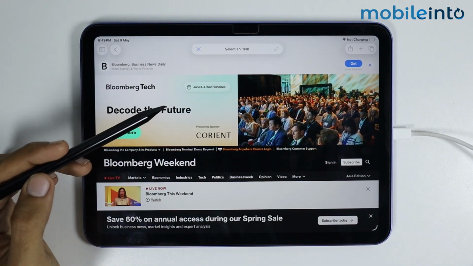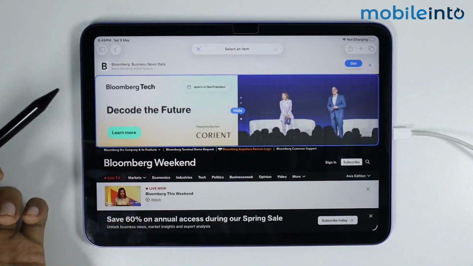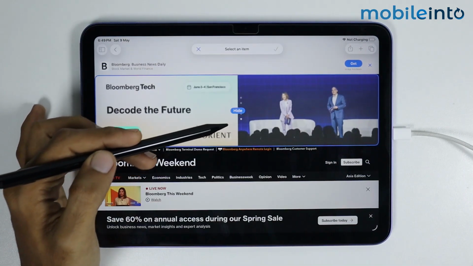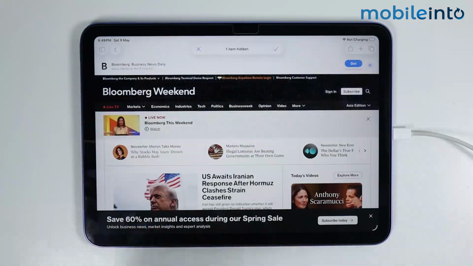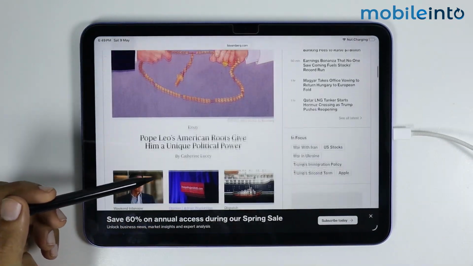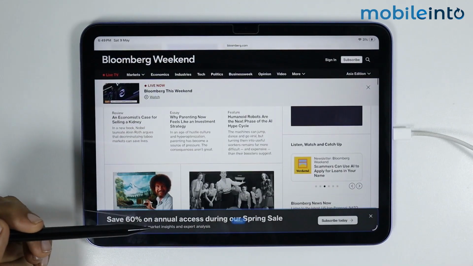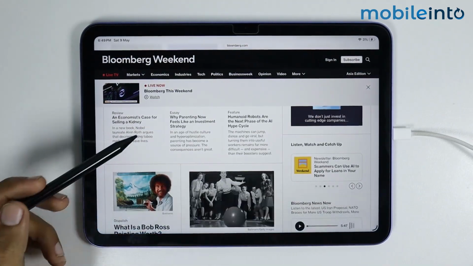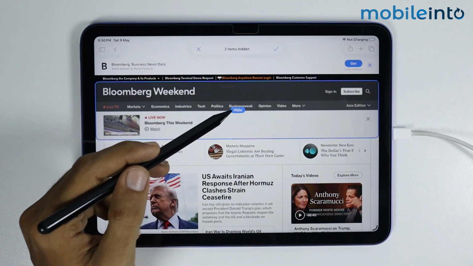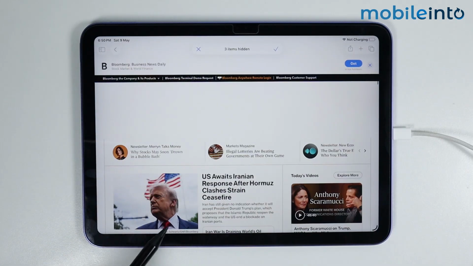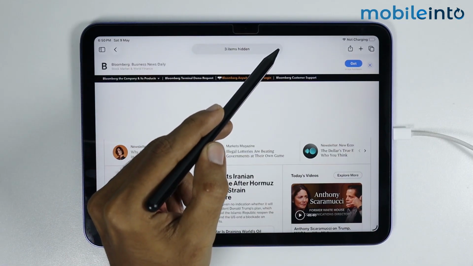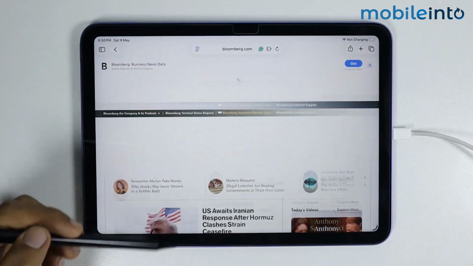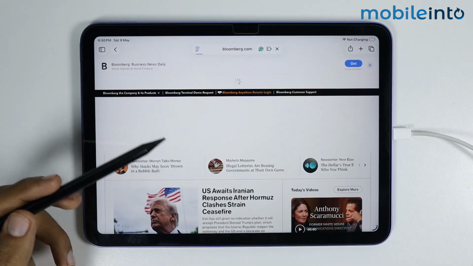Now in your website, just tap on the item which you want to hide. For example, I'll select this one, then tap on Hide. And after you do that, you will hide the selected item from the screen, just like that. And once you're done hiding the selected items, now just tap on Done. As you can see, the ads have been hidden from the website.